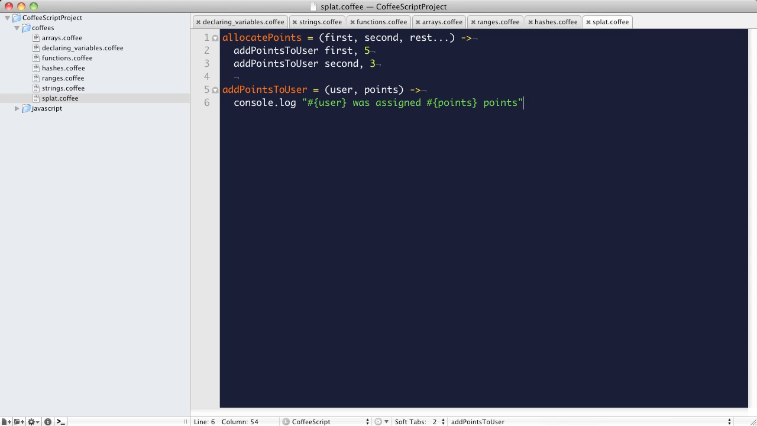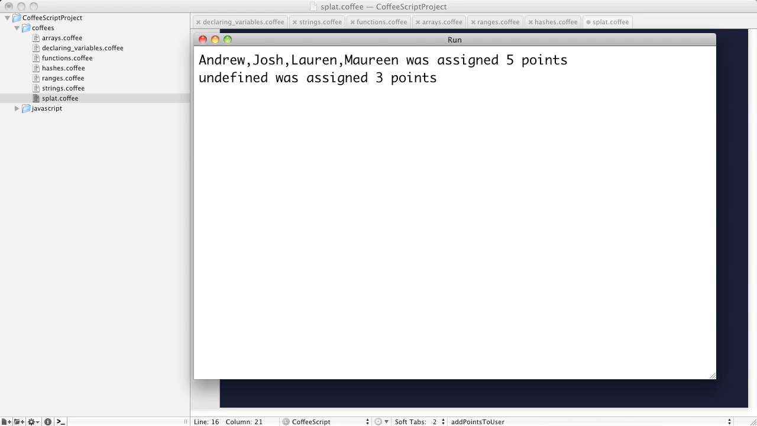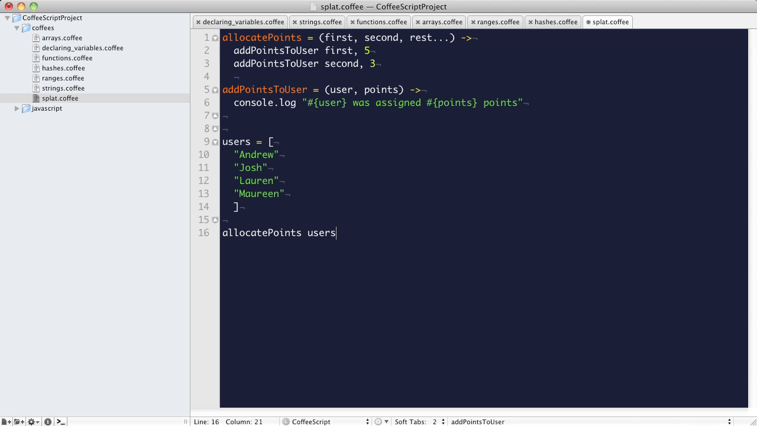Okay, so let's try this out. Let's declare a users array, users. Now let's pass in the array to the allocatePoints method. When we hit Command R to run, we get a result we're not expecting. That's because when you use splats in the declaration of your method, you must also use a splat, the 3 periods, after the variable passed into that method. So in our case, we need to do users dot dot dot.